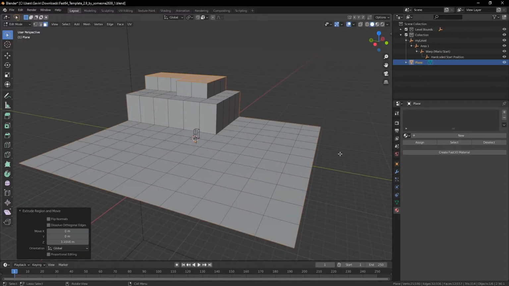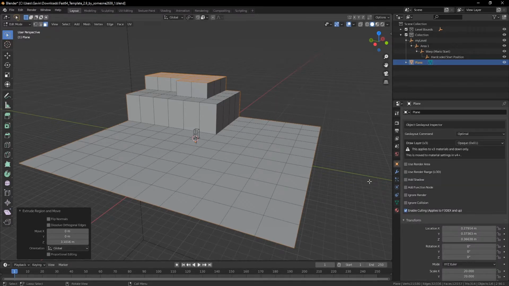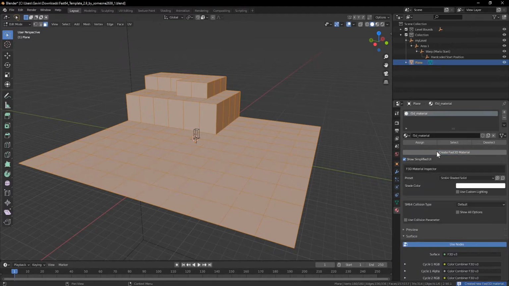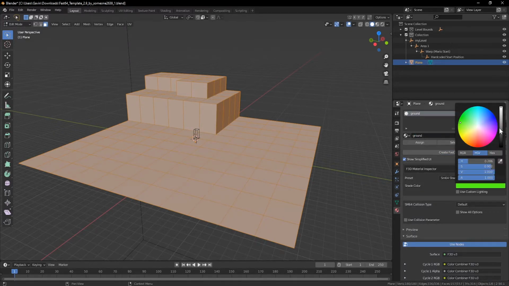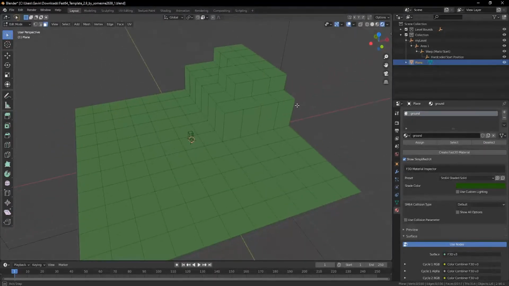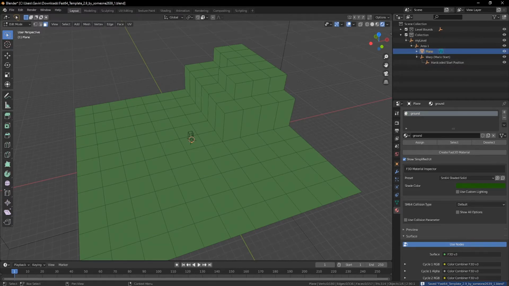These faces don't have any SM64 specific material information, so we'll add that now by selecting the faces we want, going to the Material tab, and create a new Fast3D material. I'll just name this Ground and set the color to a dark green. To actually see the material, hold Z and select Rendered. Lastly, make the plane a child of Area 1.